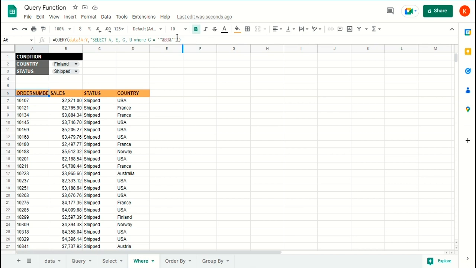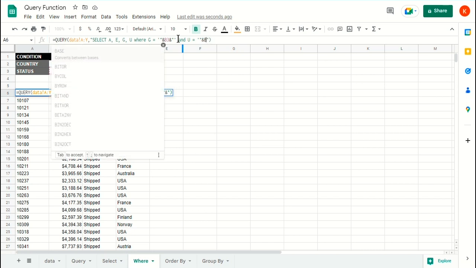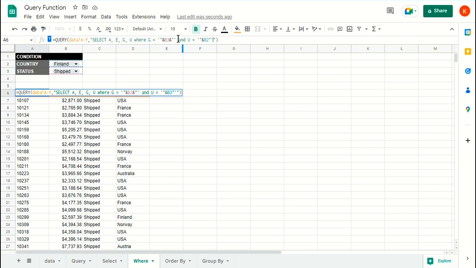Now, for example, we wish to have two conditions. So we put in and, and let's say the country. The country is column U. Column letters should always be in uppercase. Again, equals, single quotes, double quotes, ampersand, and our drop down for the country is in cell B2. And then double quotes, single quotes, and click enter.